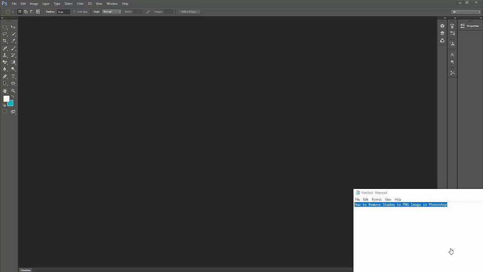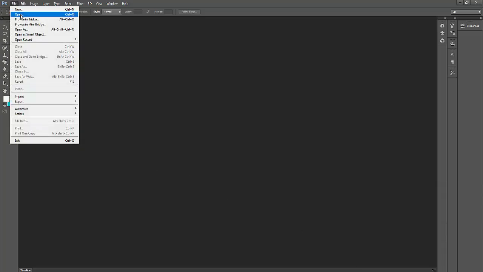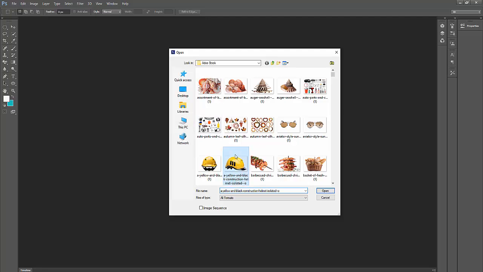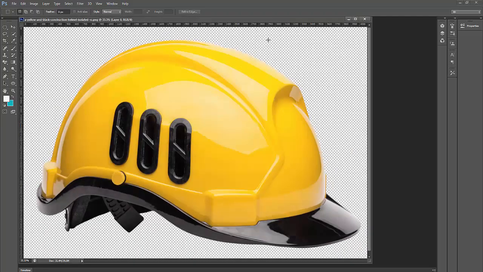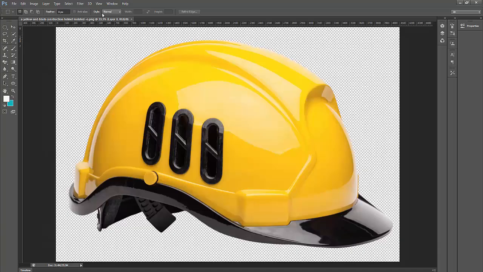Now firstly, open the PNG image in Photoshop. Go into the File menu, then click on the Open option. Now select the PNG picture. Now click the Open option. Now the PNG picture is open.